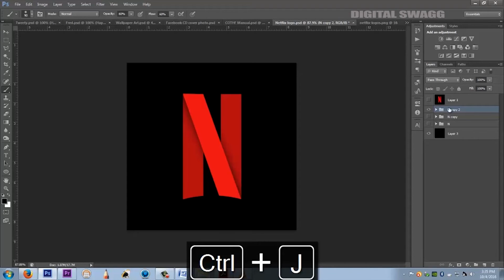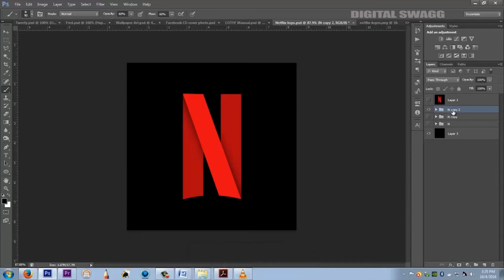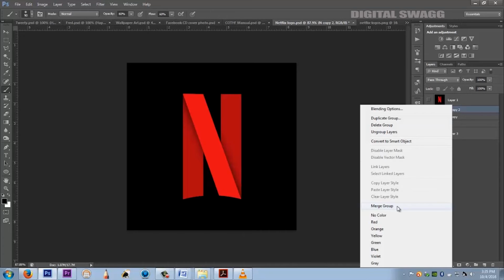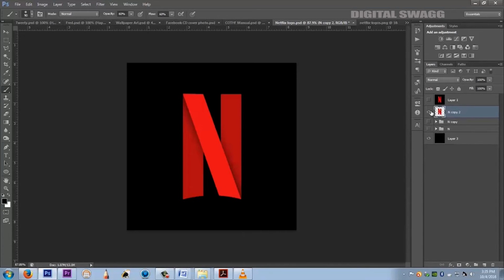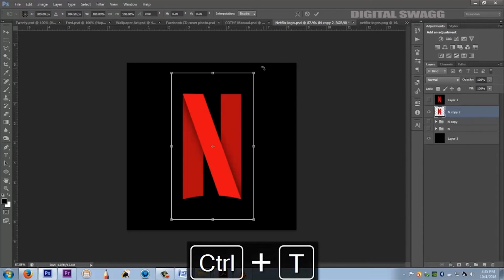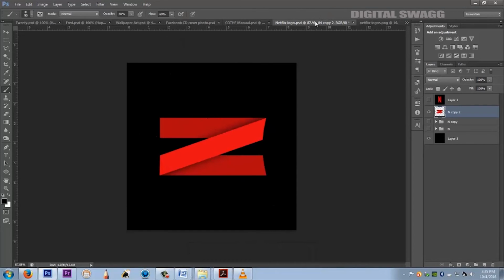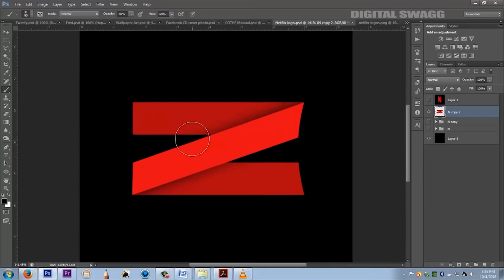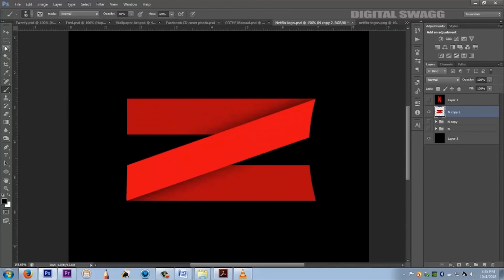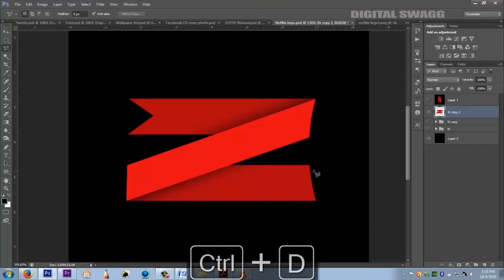Turn this one off. We're going to merge our layers all together onto one layer by right-clicking, hit Merge Group. Now it's only on one layer and not separated into layers, shapes, or shadows. Hit Control T, hold Shift, and then just rotate it. Hit the check mark to accept. And what we're going to do is just zoom in, grab our polygonal lasso tool, come here, come here, come there, and hit delete. Control D to deselect.